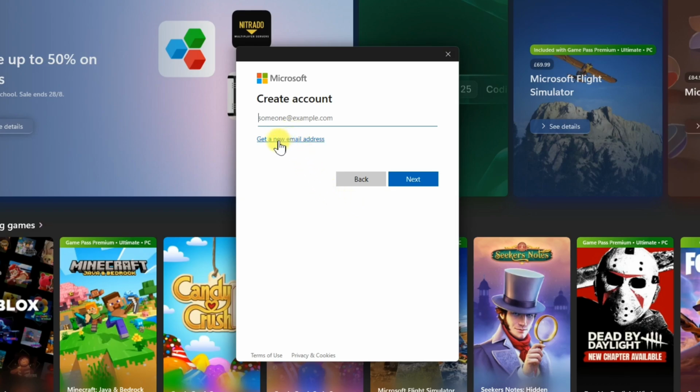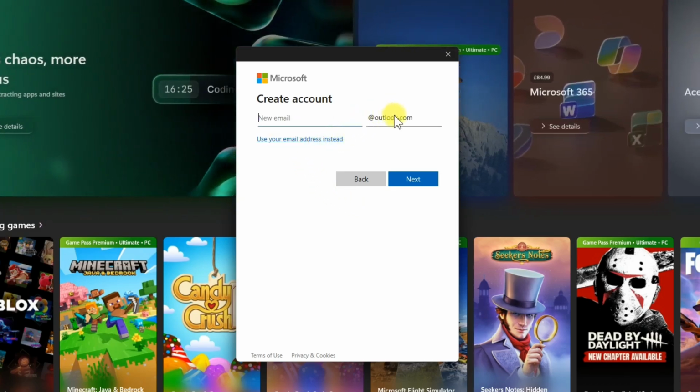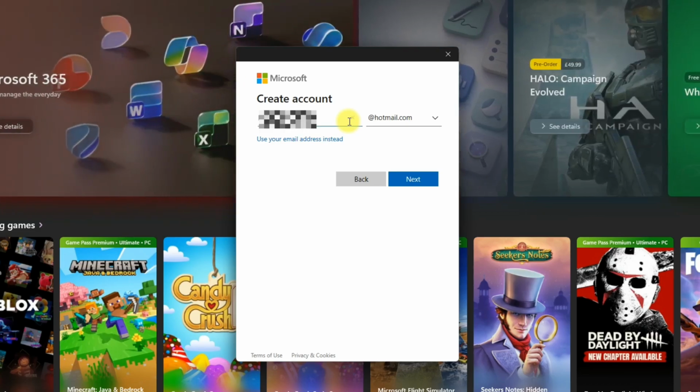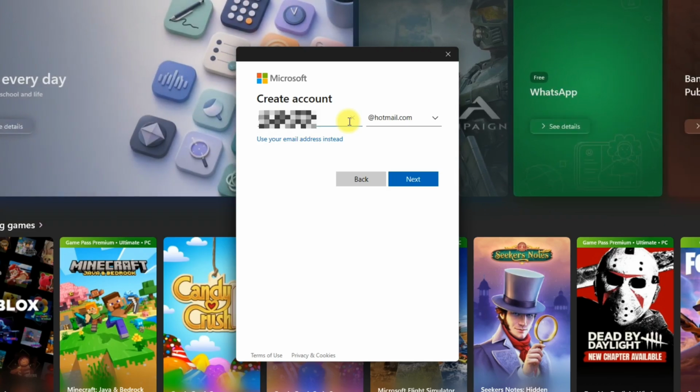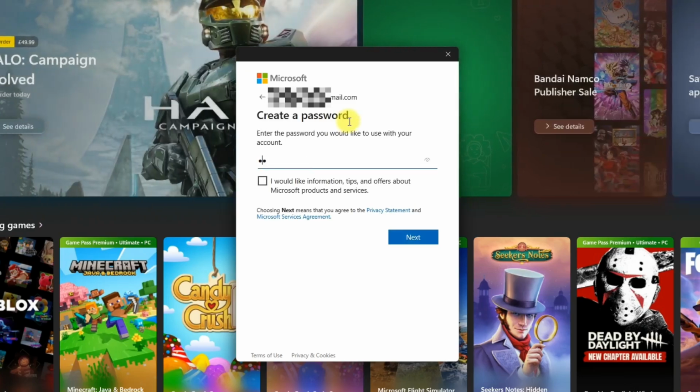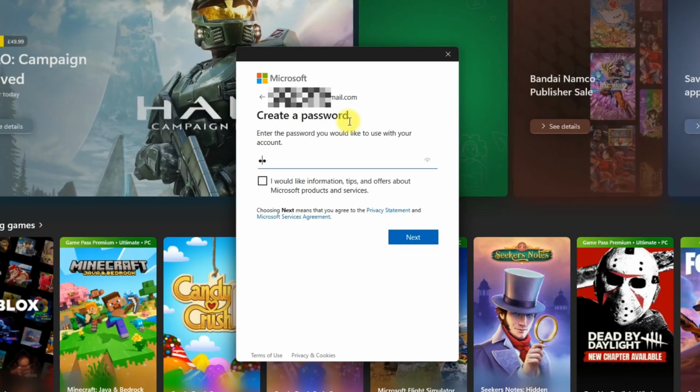Click on Get a New Email Address, then select your account type. I prefer hotmail.com and type your own Hotmail. Hit enter and create a password for your account. Make it strong, otherwise it can be hacked.